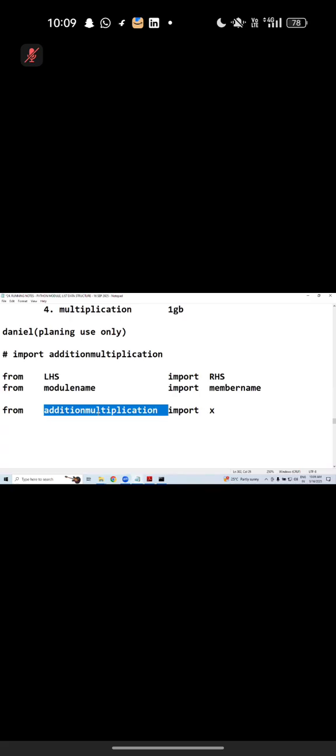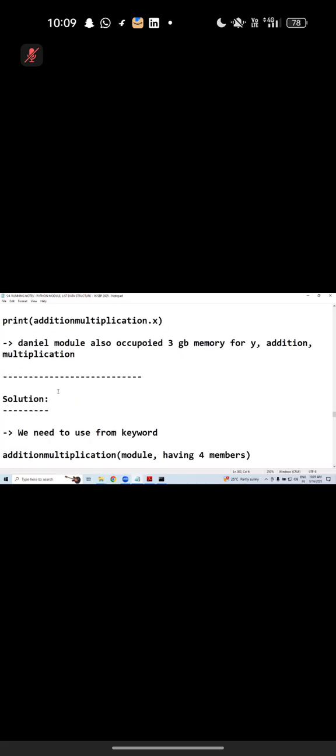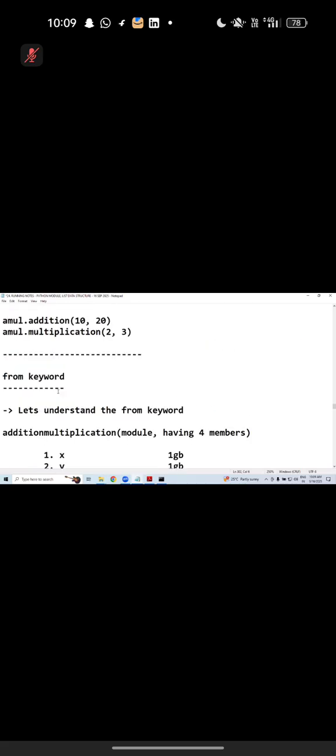Can I continue? Good. What is one more added advantage, the conclusion of the story? By using the from keyword, we can import specific members. One more time: we can import specific members. Let me write that point here: from keyword.